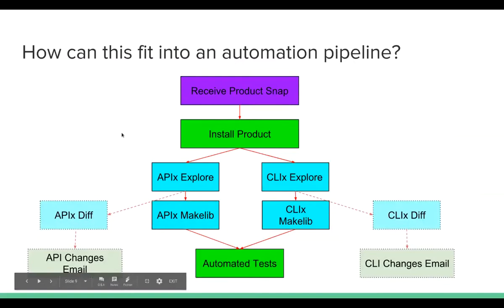Okay, so how can this fit into an automation pipeline? Yeah, we've got about 5 minutes, so I'm going to try to make this next section a bit short. I think it can fit in pretty well. Basically, what I foresee is, you receive a product snap, you install the product. It can't do that for you. Maybe that's something else it could do.